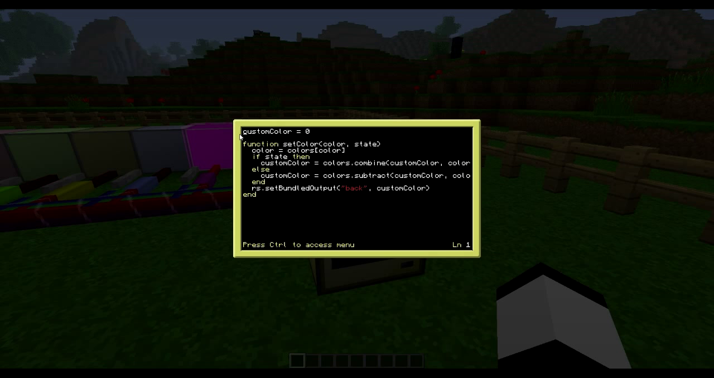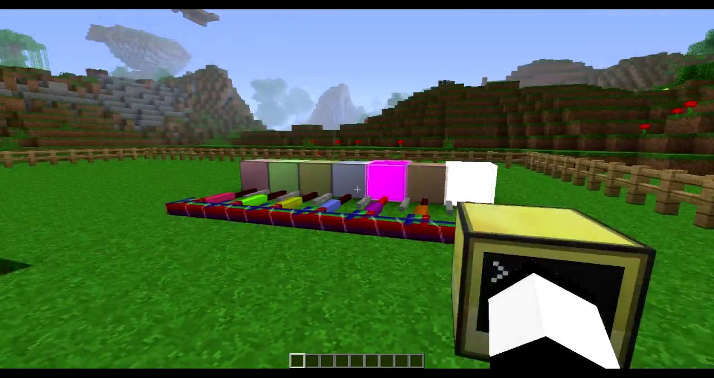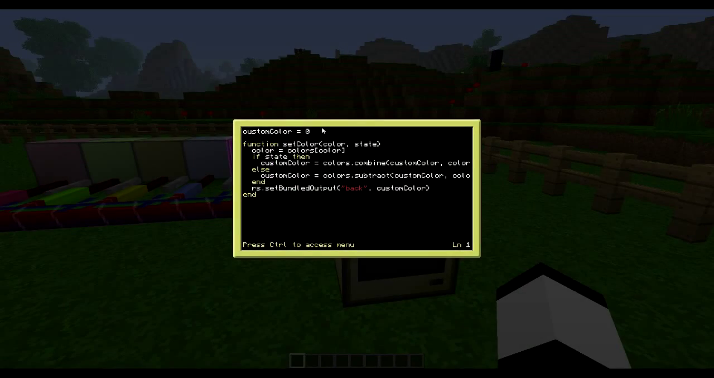Very simple. First, the custom color, as I wrote before in the Lua program. Basically set this to 0, which is no colors. If you do rs.setBundledOutput back and 0, it will turn off all the outputs. So this is basically no color. And then function setColor, which is the function name, and I want the color and which state.